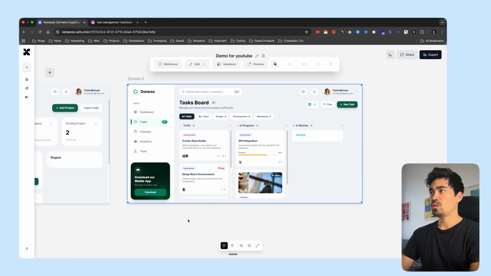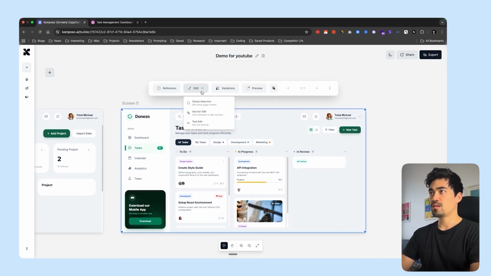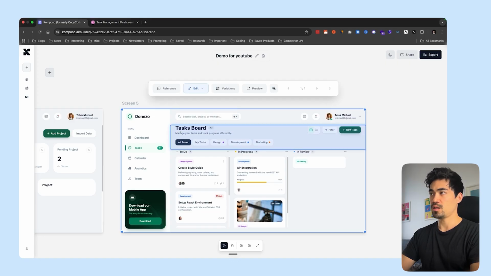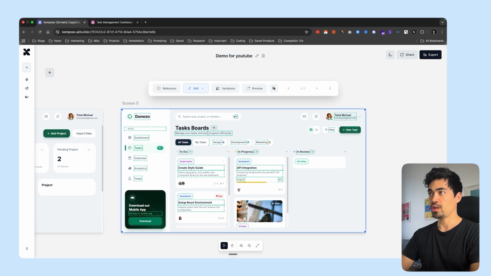Okay, now what we can do is, let's say I want a couple of changes here. I want to just change this screen. Then I have this edit button over here. Inside of this edit button, I can select either global, and that basically means it edits the entire screen, or I can do a section edit, which allows me to select a specific part of the screen and only edits that part, or I can do text edit. So I can, for example, edit the text here and just add some characters or change this completely.